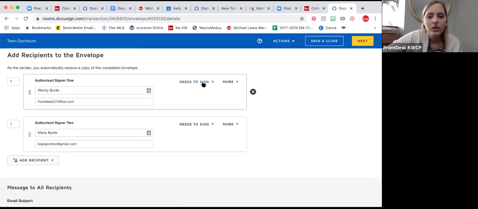And then up here, you have the options, you know, needs to sign, or maybe they just need to look at it, or they get a copy of it. You have the options here in more to add access authentication, which is a fancy word for adding a password or adding a private message.